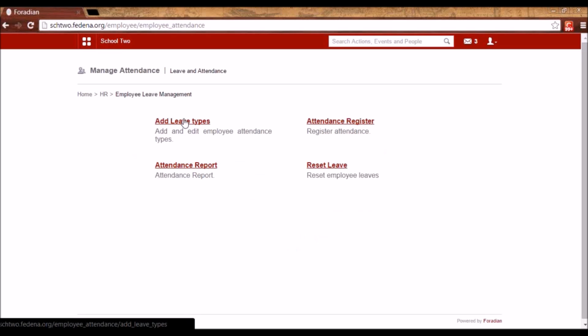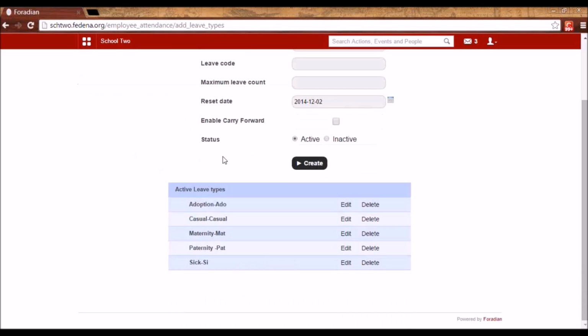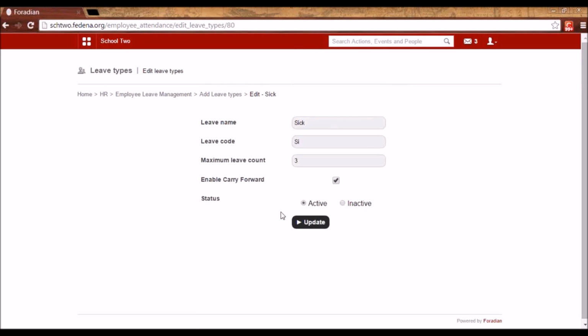So we can add the types of the leaves for the employees first. For example, I've already added a leave called, let me show you, sick leave. So you just have to give the name of the leave, the code, and what is the maximum leave count that the employee should be able to take.